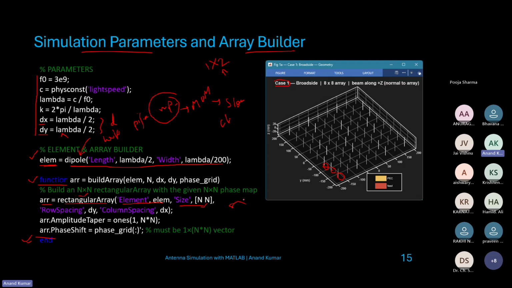It could be 8 cross 1 as well, or something 1 cross, and we can change the size. And then it takes the row spacing as dy and the column spacing as dx. And this creates the array of the element over here. And this array will have different parameters, and these are the important ones. The first one is the amplitude taper. So in our example, we are giving equal amplitude to all of the elements.